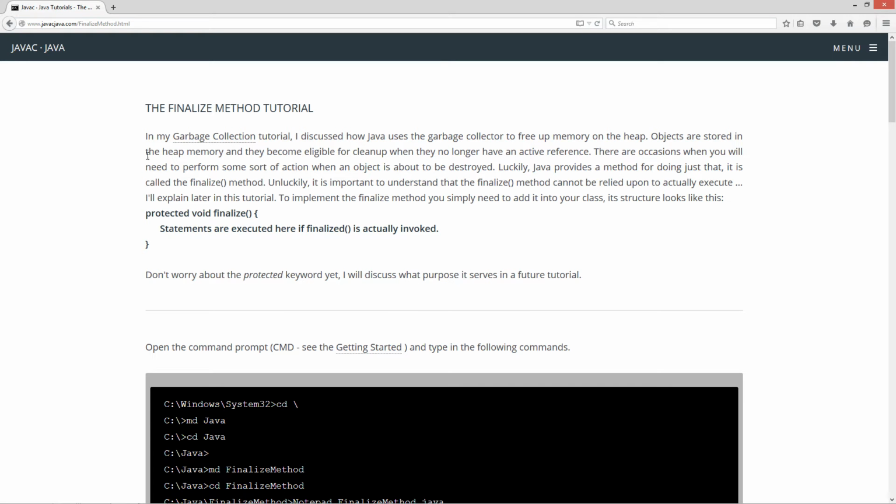In my garbage collection tutorial, I discussed how Java uses the garbage collector to free up memory on the heap. Objects are stored in the heap memory and they become eligible for cleanup when they no longer have an active reference. And eligible is the keyword here.